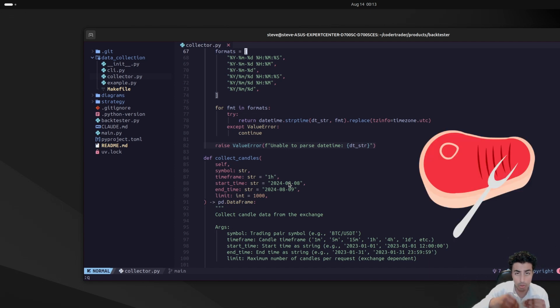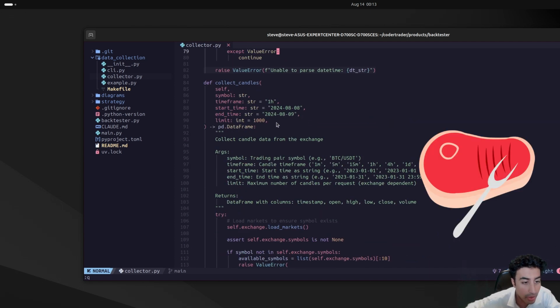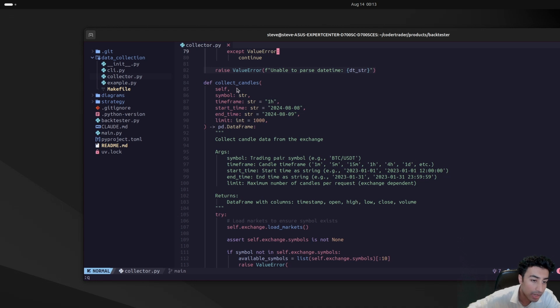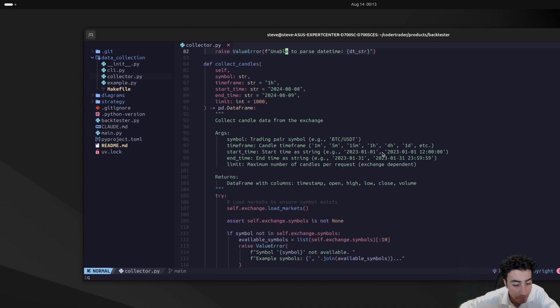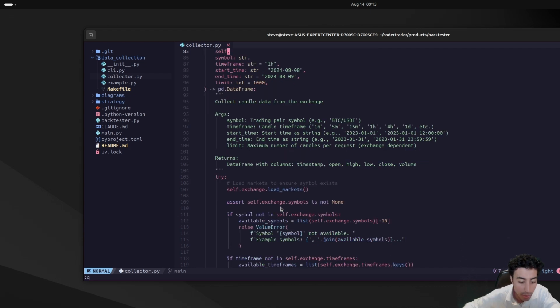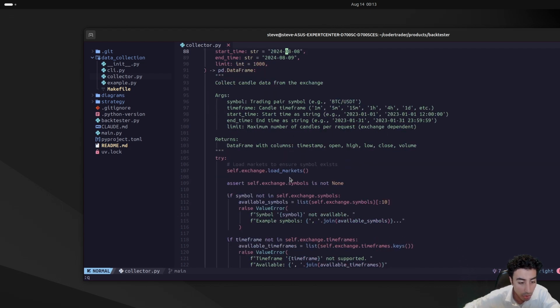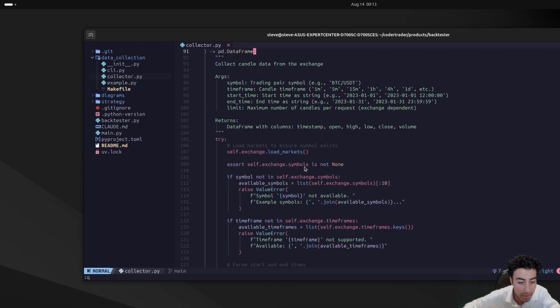Where everything is happening is collect candles. So what's happening in collect candles? We load the markets and get all the symbols. Yep. And so we assert that it is not none, just a little bit of nice error checking.